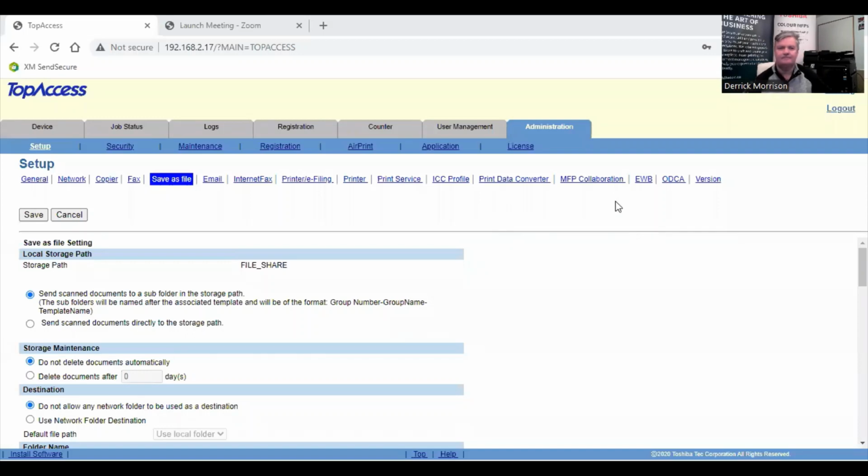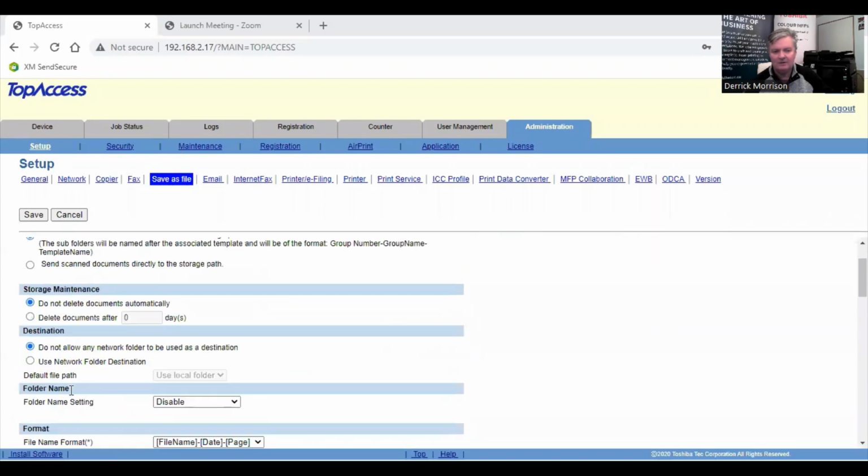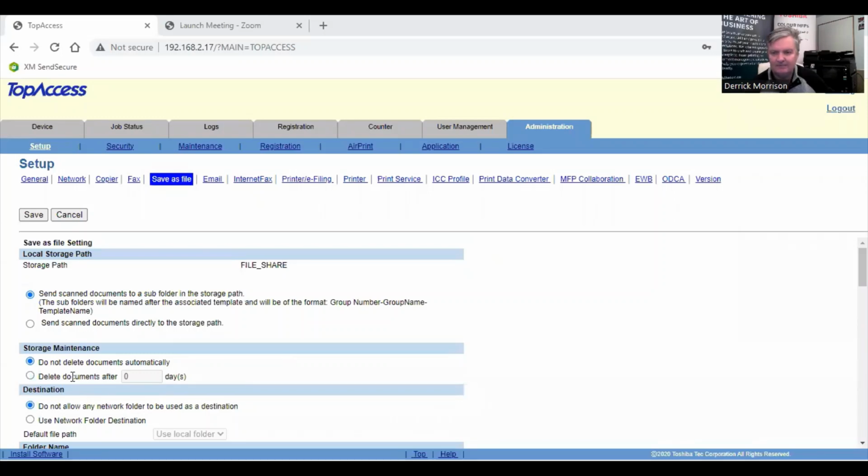I should mention in the Toshiba Top Access web browser, this is how we program the photocopier. By default, under administration, save as file, file share is turned on. And also documents do not delete automatically, depending upon whatever settings you may have here. You may want to have a look at those.